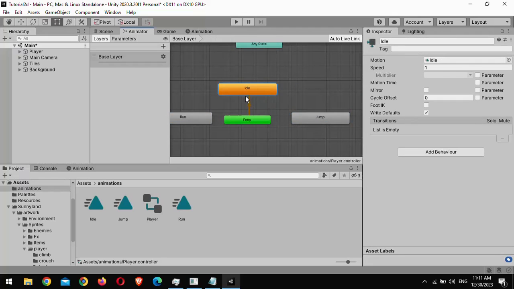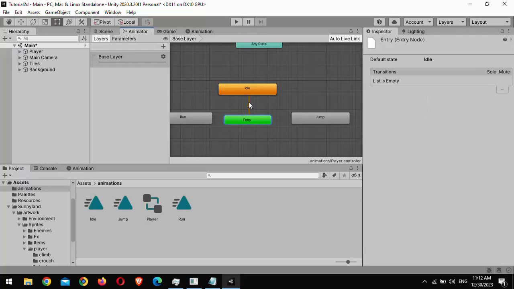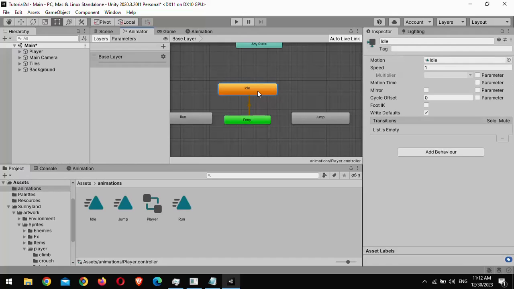Now automatically you can see the entry state making a transition to our idle animation, and it is orange, meaning whenever we play our game, this animation is going to be the default that's going to start every time we play our game. You can set it to run or jump, but this will be the default that will first start. Now in order to play the other animations, we want to make transitions for them.